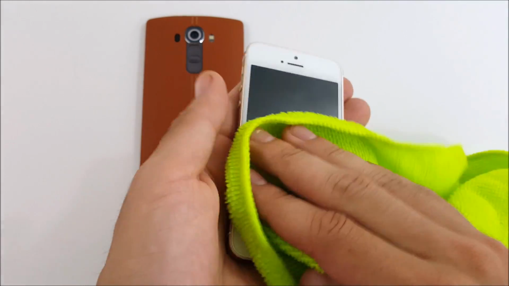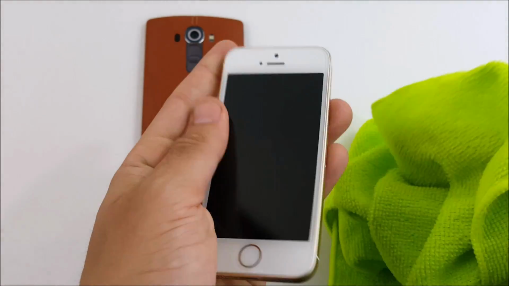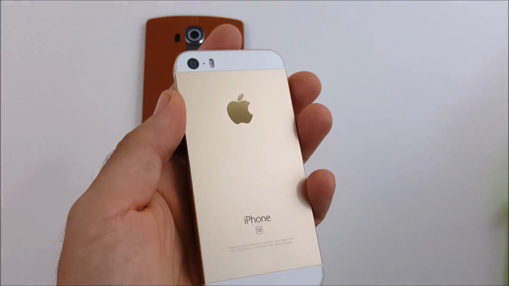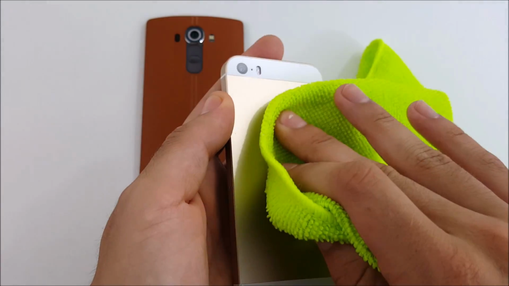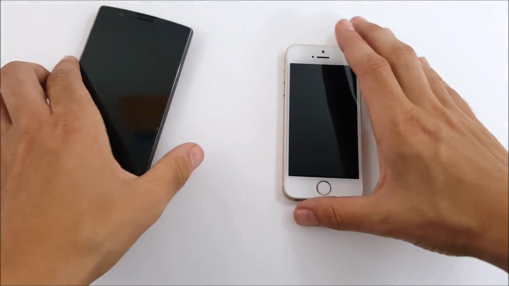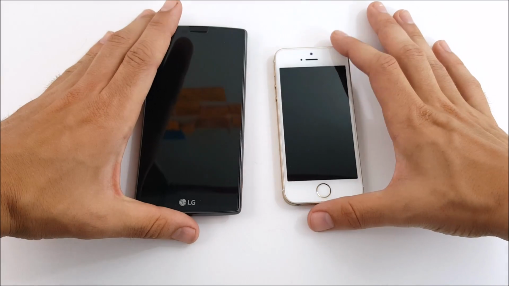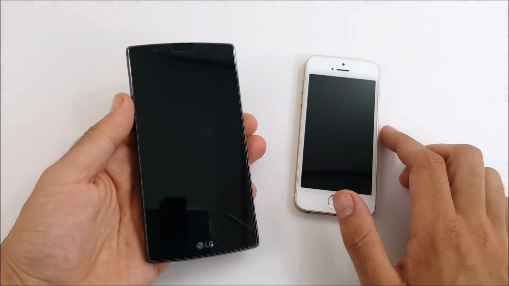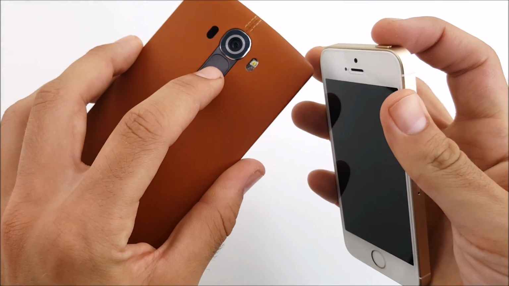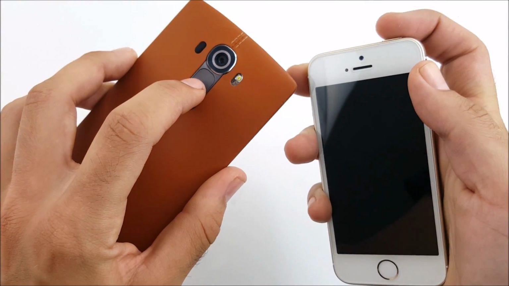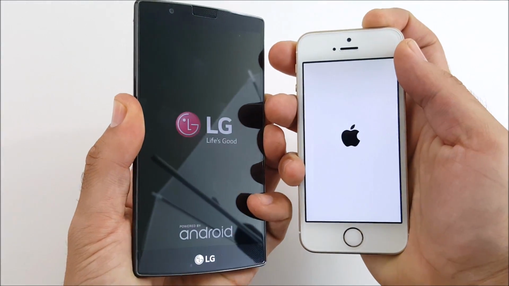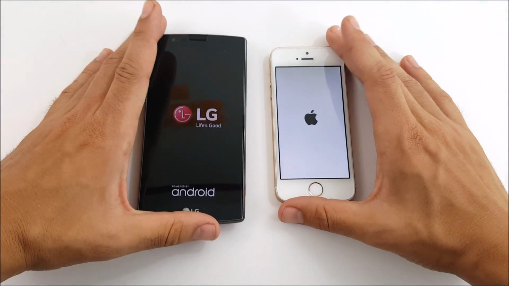But with that being said, let's go ahead and get into the first test of this video now that both of these devices are cleaned off, except for that little smudge there on the iPhone SE. So the first test on this list is going to be the boot up test between the LG G4 and the iPhone SE. So we're going to boot these guys up in 3, 2, 1 here, and see which one gets there first.